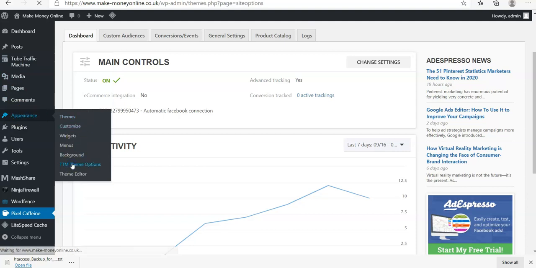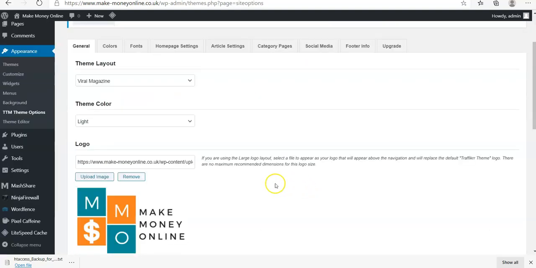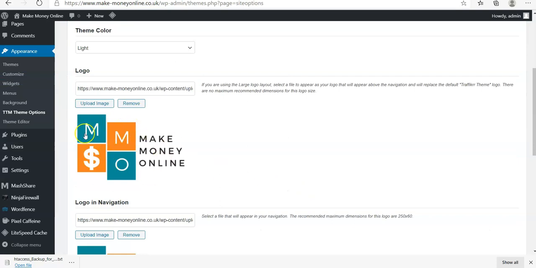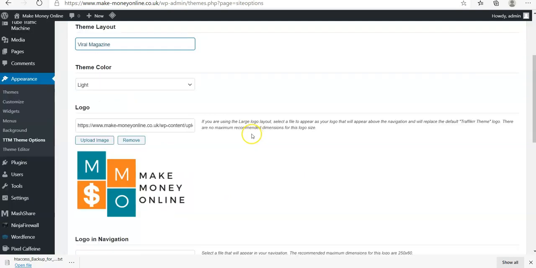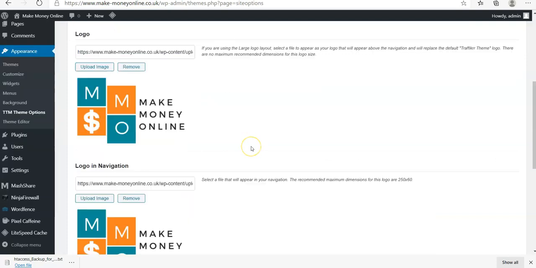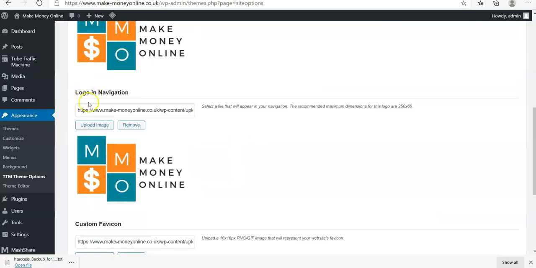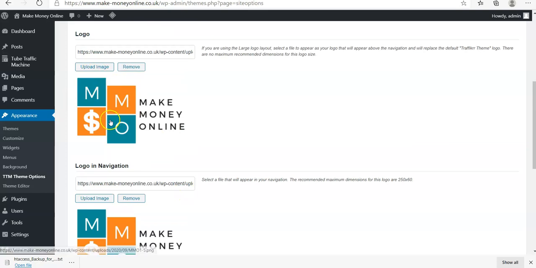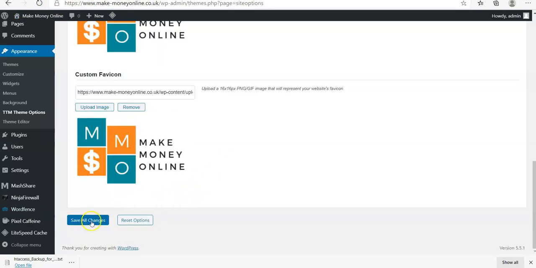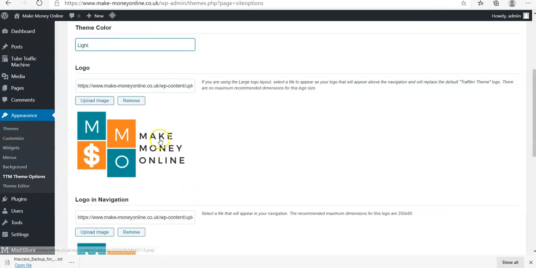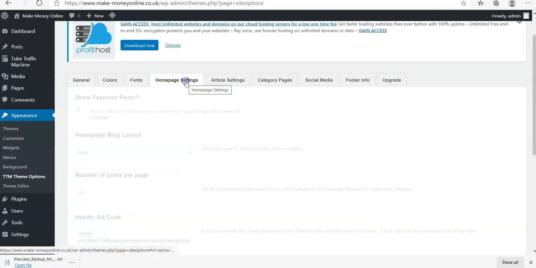You also get options here from the theme, where you can just add a logo. You've got different layouts, light or dark theme color, a logo for your navigation, the main logo, and a favicon. A favicon is like a little logo on the top of the tabs and stuff. That's it. So it was a little bit of setup, there was a bit of setup going on.